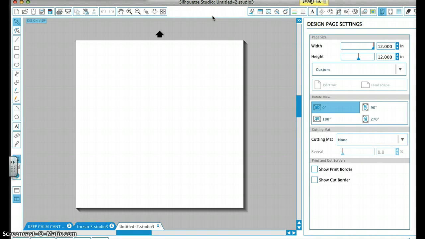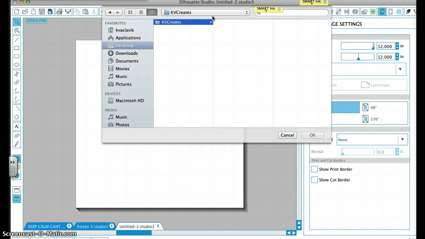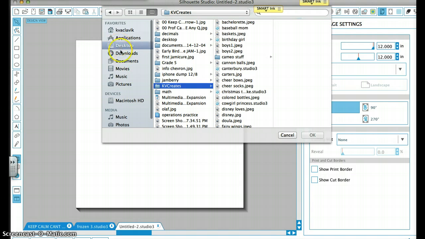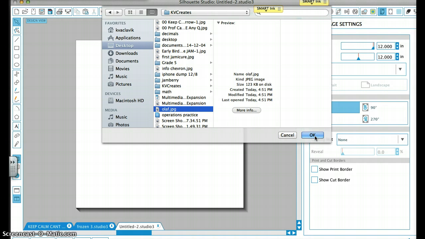Uh-oh. I got the little spinny circle of death. There we go. Okay. So I have an image of Olaf. So I'm going to go ahead and grab him. I'm going to click OK.